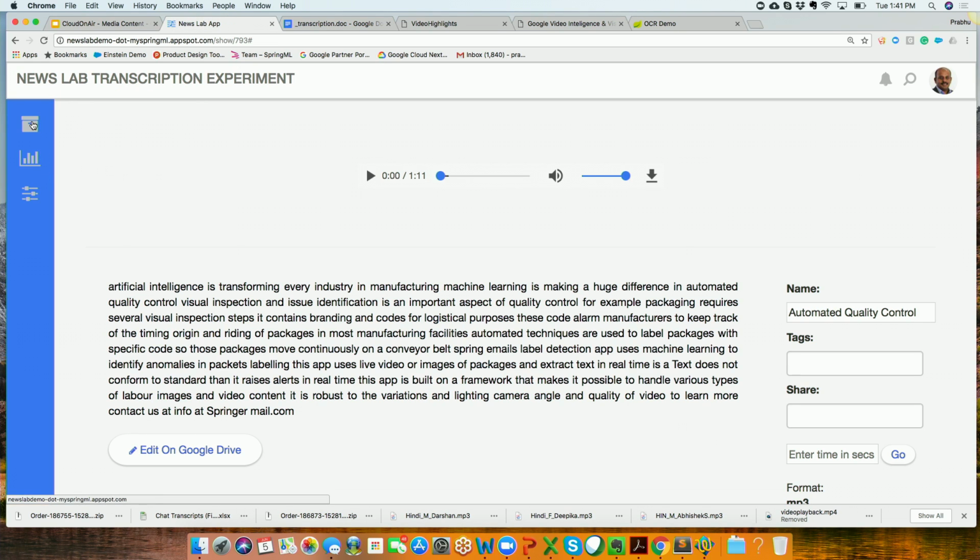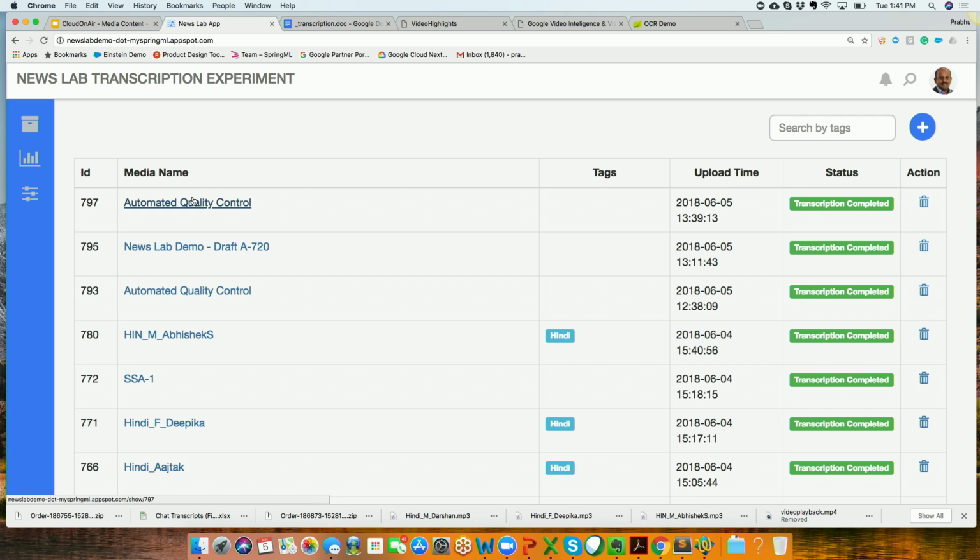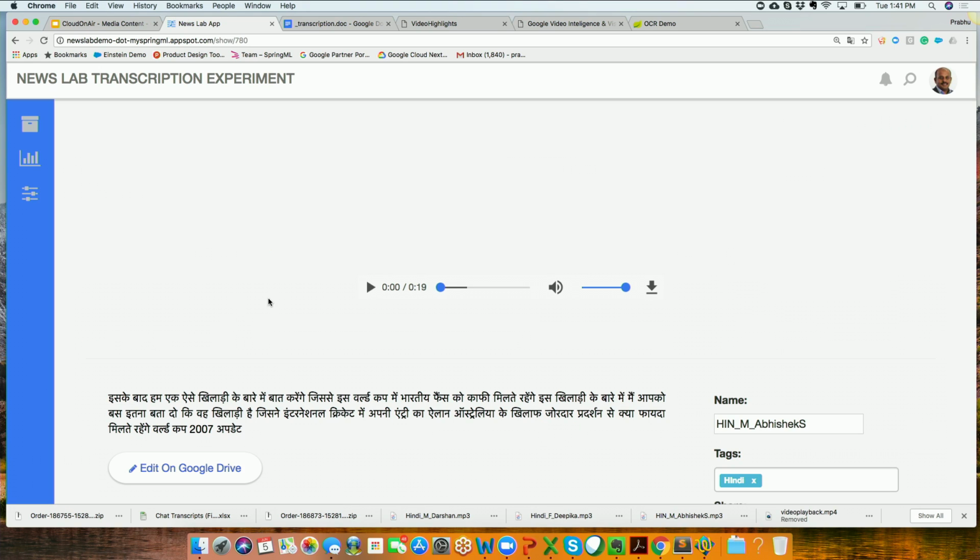As I just mentioned, the same application supports other languages. Here is a quick audio feed that processed to another language. In this case, it's Hindi.